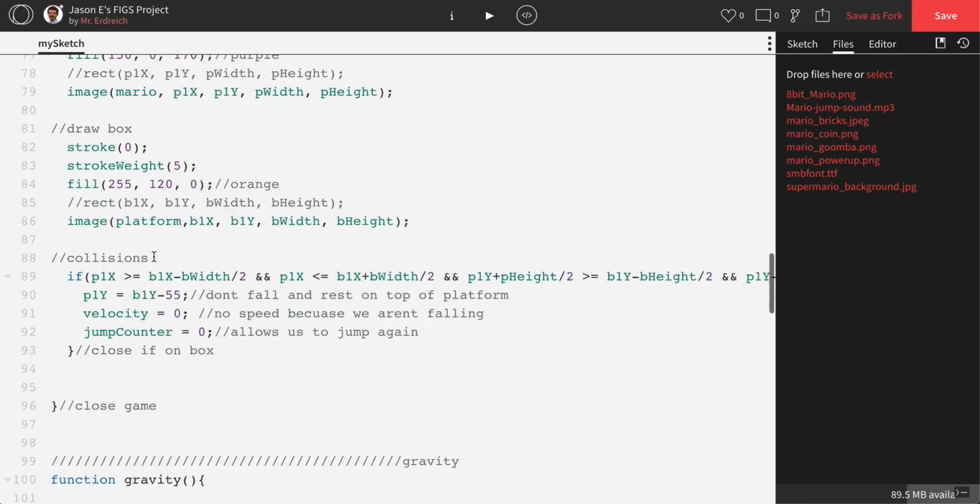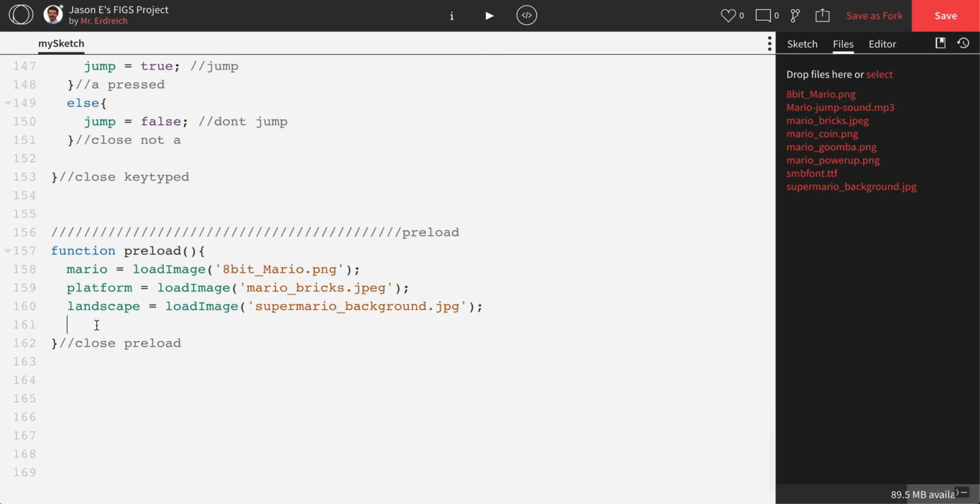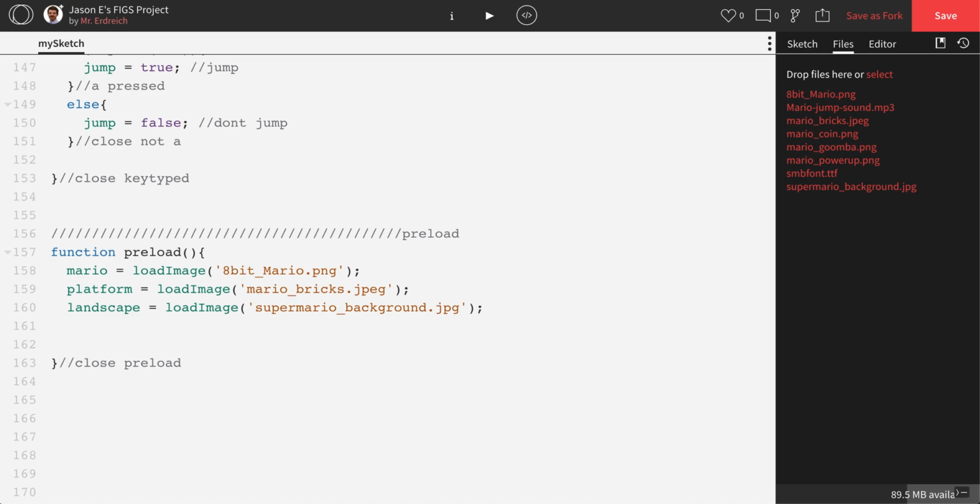And let's scroll all the way down to preload, and we're going to associate that variable with our jump sound effect. So we're going to type in jumpSound, set that equal to loadSound, and the name of our sound is on the right hand side in your files menu, and it's called Mario-jump-sound.mp3.